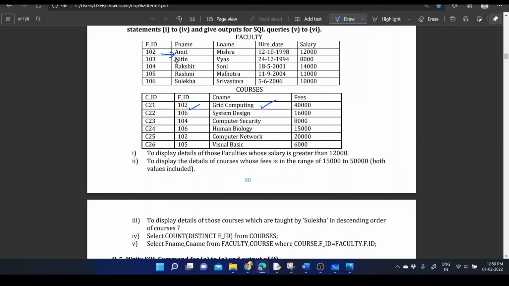Then 106, system design, Sulekha system design, that will be printed. Then 104, Rashid computer security. Like that, they will print each and every data from both the tables. So like that, we will get the final result.